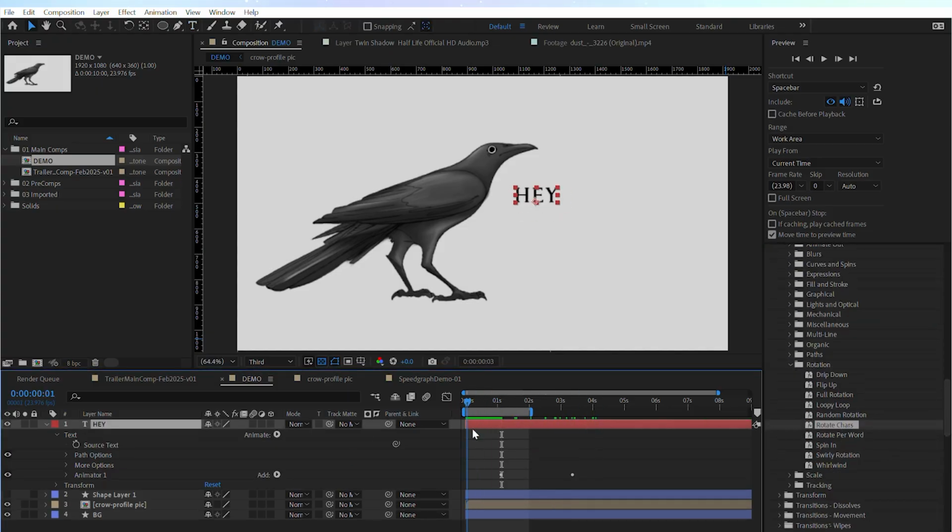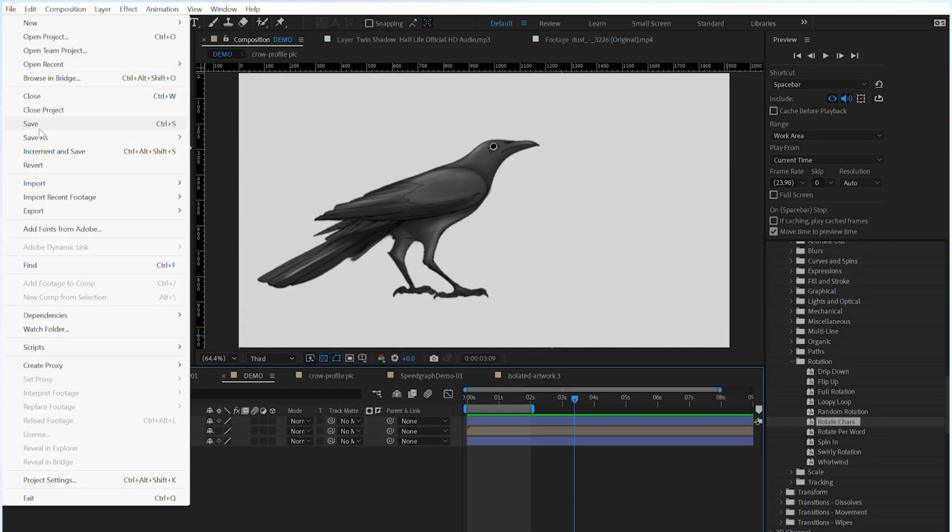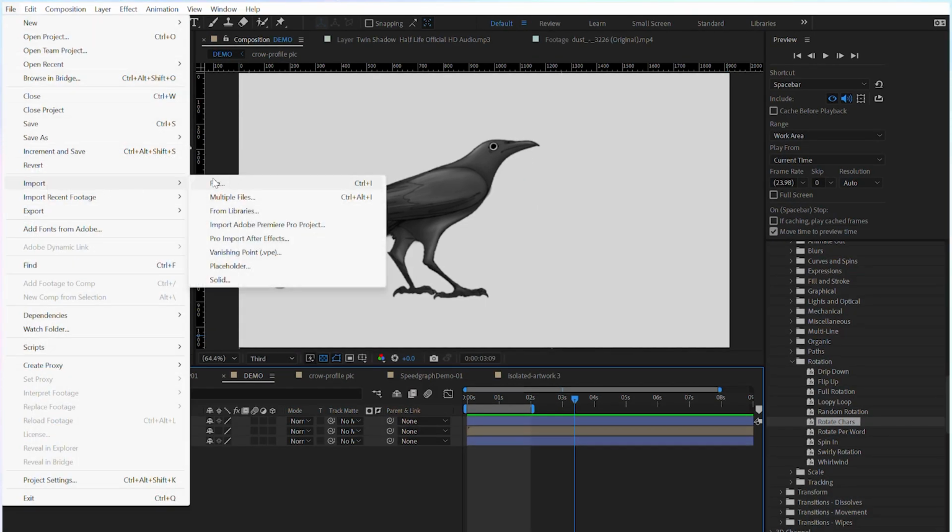Okay, so that's just the basic functions. Let's bring in a file. I can import my files from here. Okay, remember when I told you to have separate layers? This is what I meant by it.